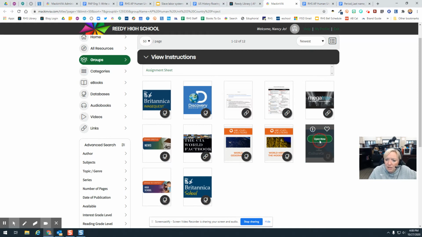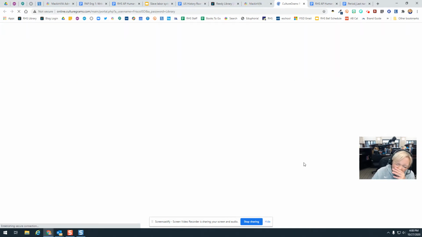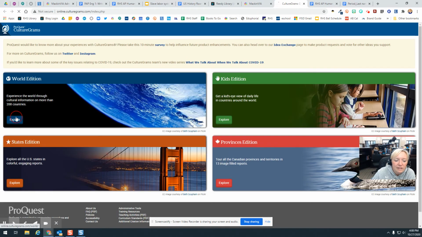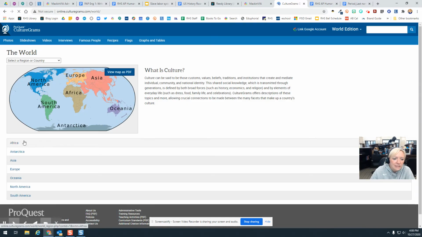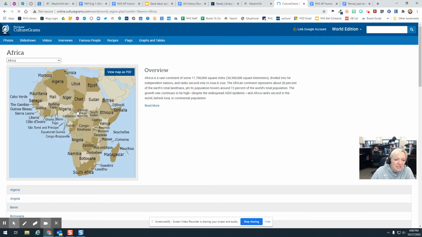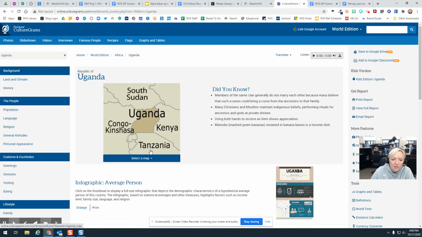Okay, so the other one that I'm going to show you is ProQuest Culturegrams. Culturegrams is going to be a little similar to ABC Clio. And then I'm going to find my country, Uganda. There it is. When you click on that, there's going to be lots of maps. There's an outline, a simple, a physical, a political, and a Nat Geo regional map. And these are PDFs, so you can save those to put into your Google site.